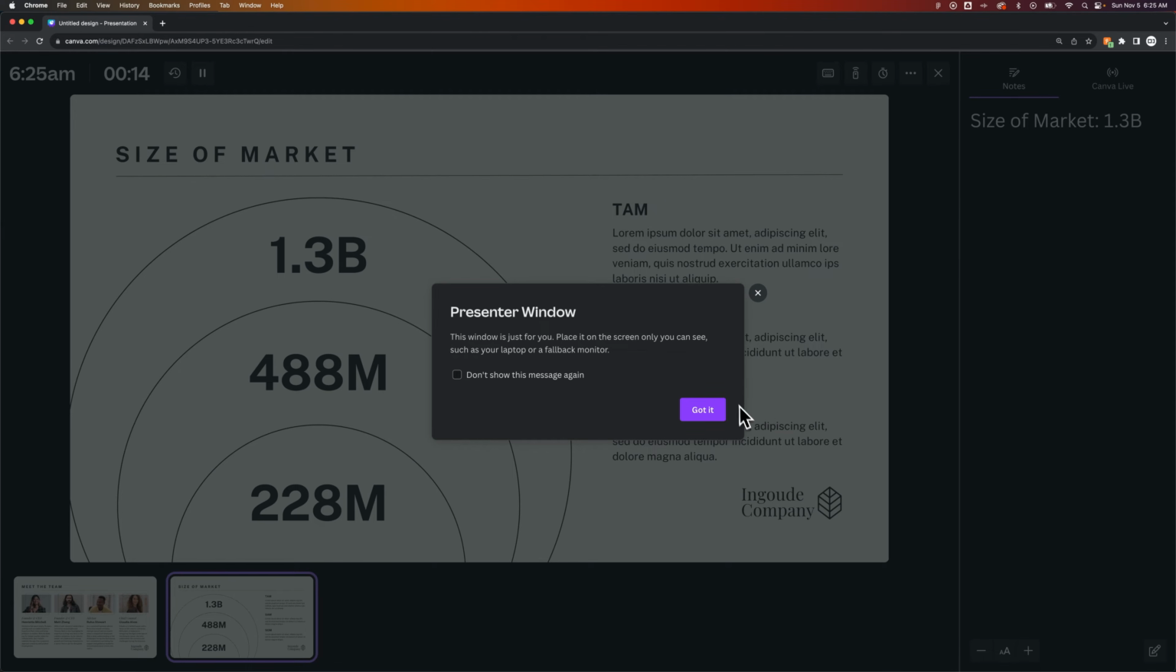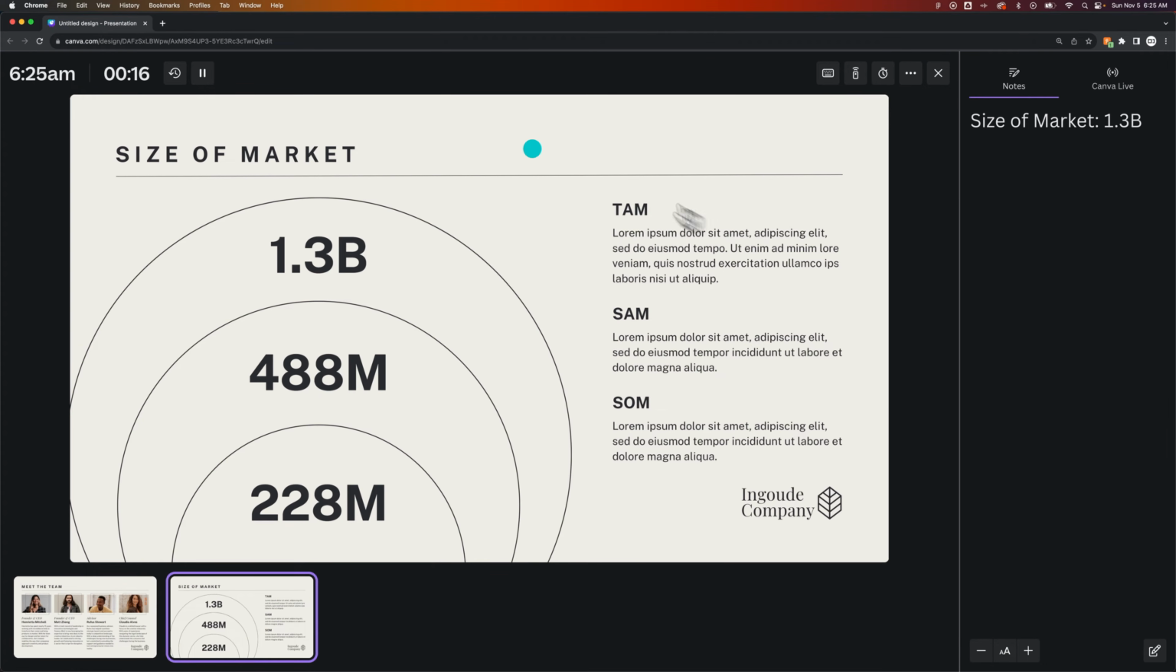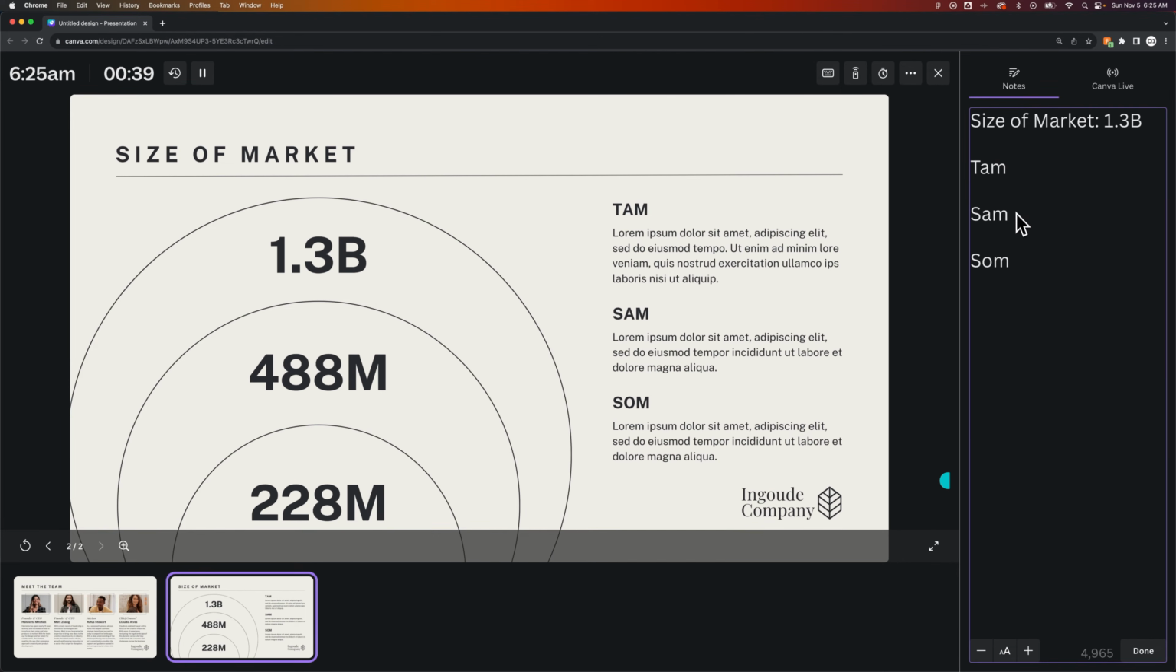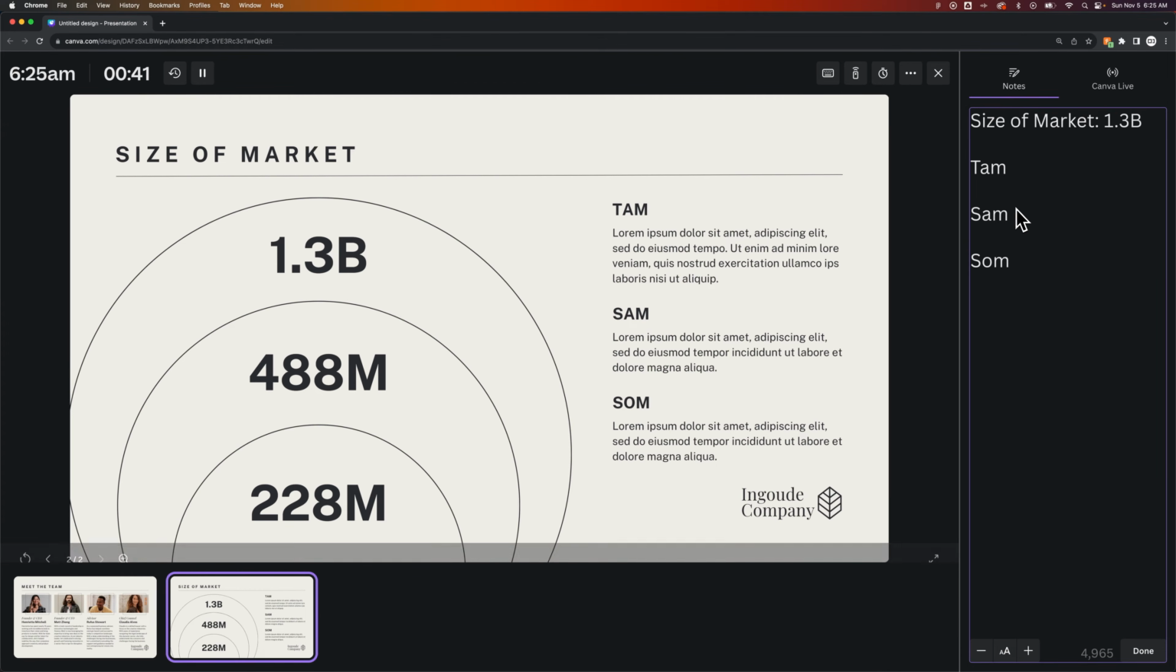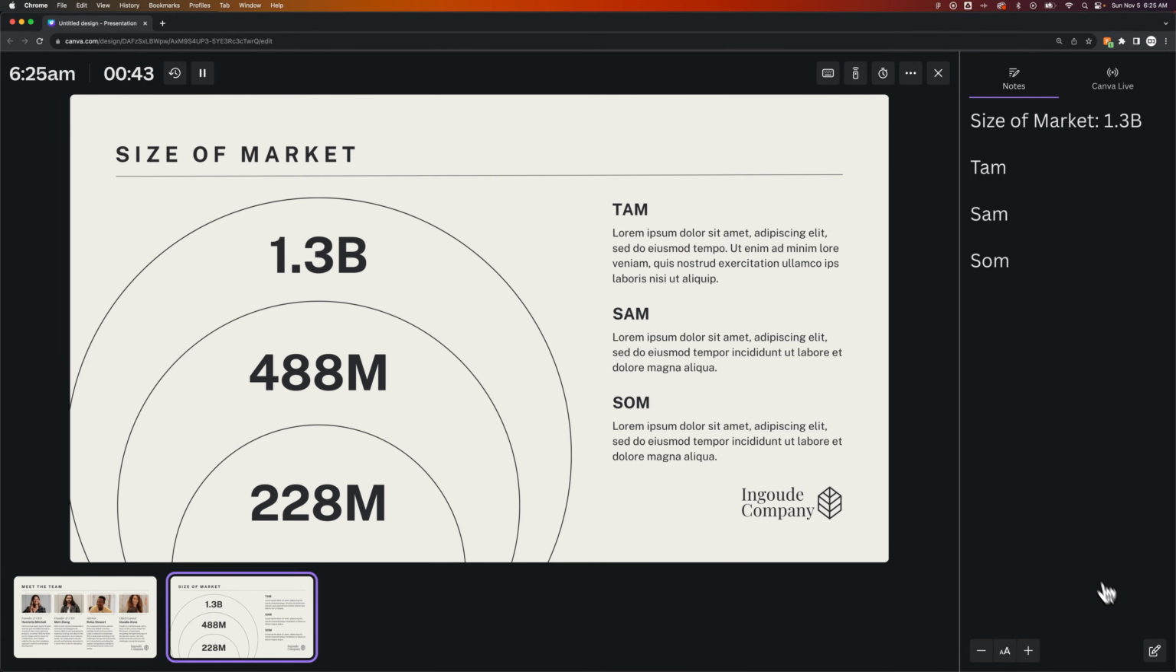So this screen here in the presenter view shows the slide you're on, and it also shows the notes on the right-hand side. Now these notes are still editable. You can increase or decrease the size of the notes or the font size, and you can also click on this edit button. So maybe you wanted to add in some more notes here, like TAM, SAM, and whatever else these fake words are in here. And we can just include those notes over here on the right and then hit done, and we've added notes.